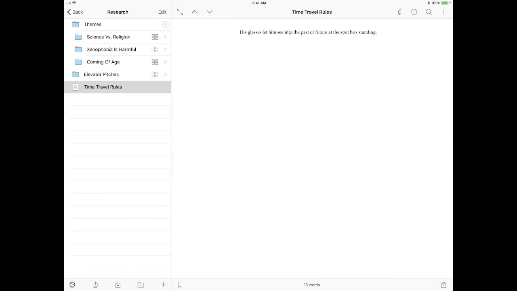The father of Patty and Peter is a mad scientist that has glasses that let him travel into the future and the past. So I need to set up some time travel rules so that I don't eliminate suspension of disbelief from people that are reading my story. As you can see, I don't really have a whole lot going on in there just yet.